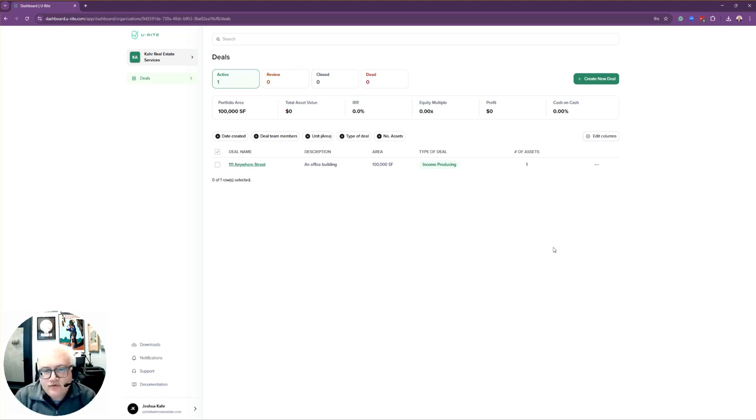At this point, we could create a new deal. Now, I already do have a deal here, 111 Anywhere Street, but I'm going to create a new one. But as you can see right now, it currently has one asset in there. It says the size of the portfolio. It has some information about what's active, what's closed, what have you. Let's create another one just to show you how the software works.